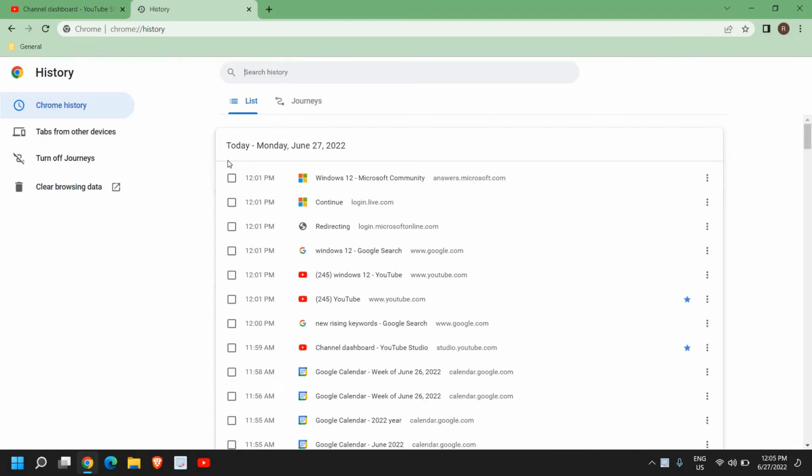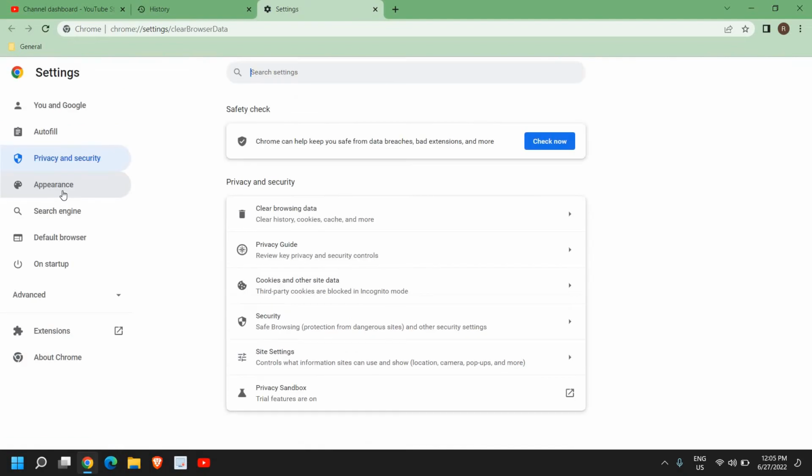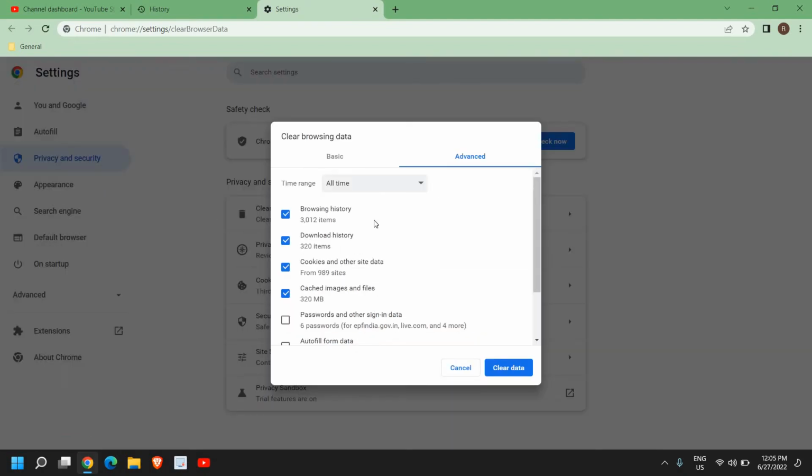You can also press Control H after opening Google Chrome, and you will see a window like this. And here you just need to click on Clear browsing data.